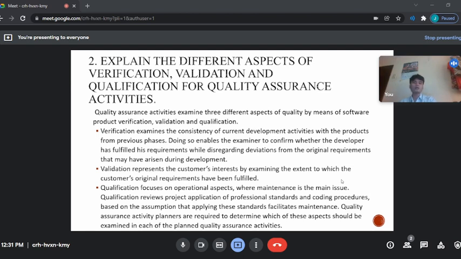Doing so enables the examiner to confirm whether the developer has fulfilled his requirements while disregarding deviation from the original requirements that may have arisen during development. Validation represents the customer's interest by examining the extent to which the customer's original requirements have been fulfilled. The last one is qualification, which focuses on the operational aspect where maintenance is the main issue.